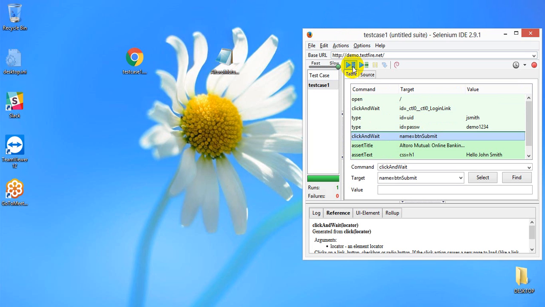This button is for running the entire test suite. This button is for running the current test case. This button is for debugging purposes, or this too. This is for repeating, if you want to execute something again and again, you can use this one. This is roll up rule. This is the record button. This is the scheduler. If you want to schedule a test case, you can go with this option. And there is nothing much.